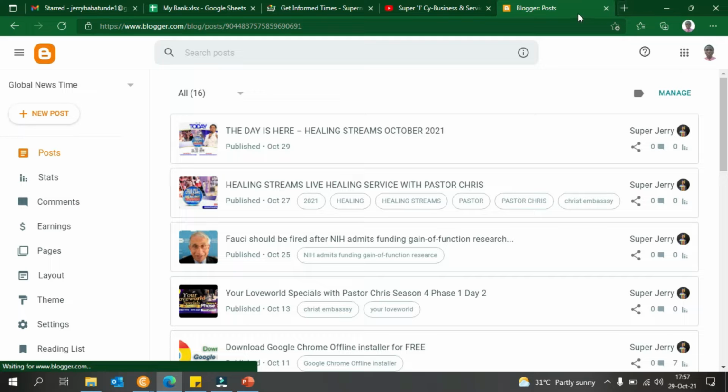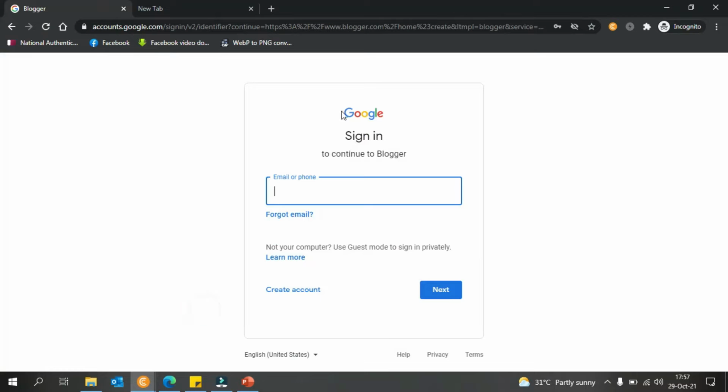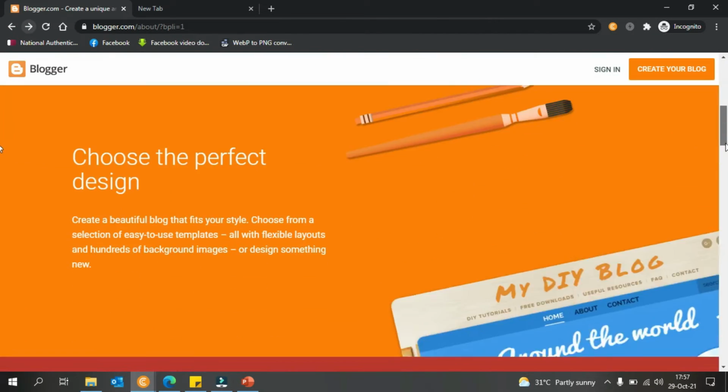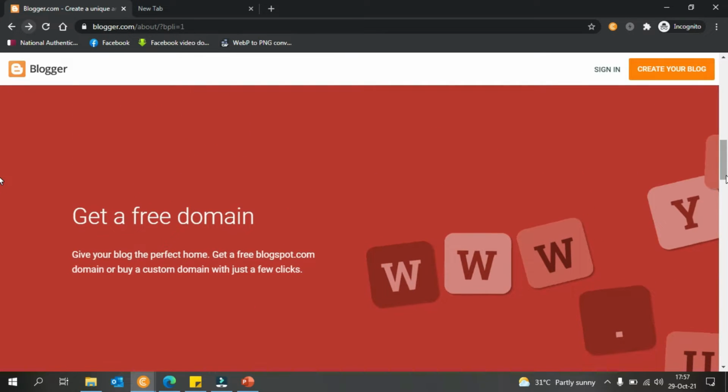Nevertheless, if in the near future you plan on buying a domain for yourself, I'll go back over here so that I'll show you this thing here. If you think of getting a domain, now that you have started and gotten so much in depth into it, you want to buy a domain. It says give your blog a perfect home, so get a free blogspot.com domain. Are you getting this? And then you can also buy a custom domain, because Google already offers custom domains.